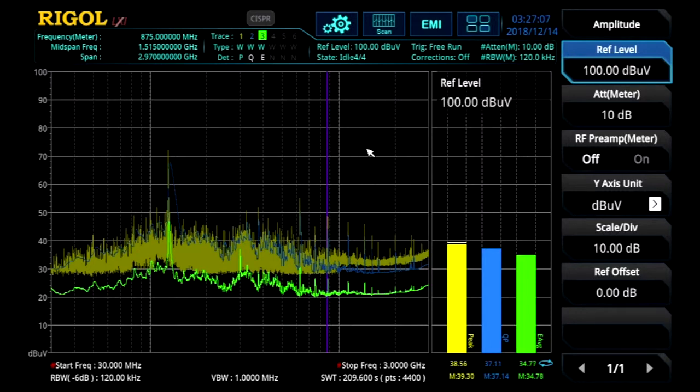If we switch over to the amplitude measurement menu, here's where we set our y-axis range using the dB microvolts setting today, with our reference level at 100 down to 0.